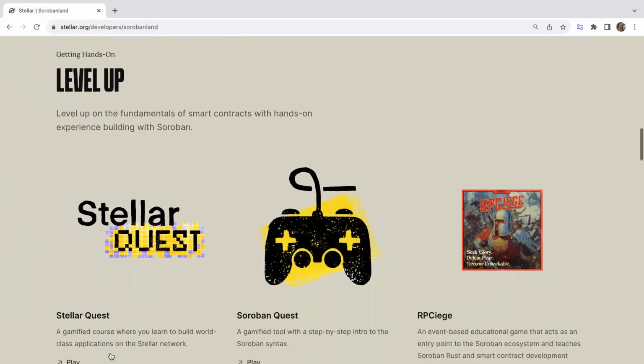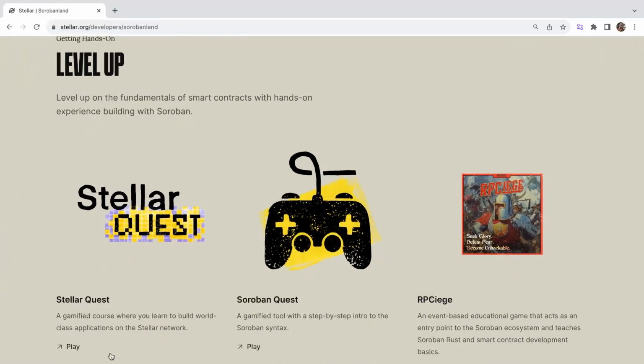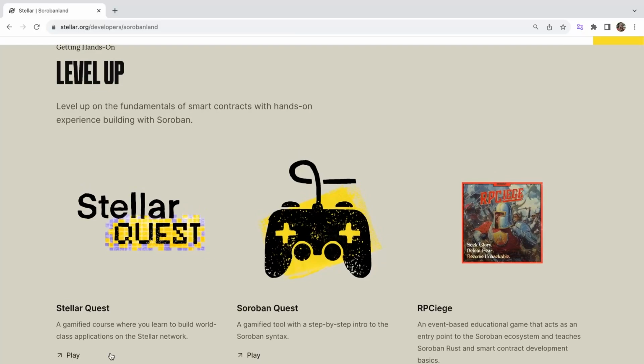Moving on, we go to Level Up. So if you are ready to get hands-on experience building with Soroban, feel free to jump here. The programs and resources in the Level Up section will still give you the fundamentals of Soroban and smart contracts, but you'll also be challenged with practical exercises, not to mention a lot of games, which is awesome.